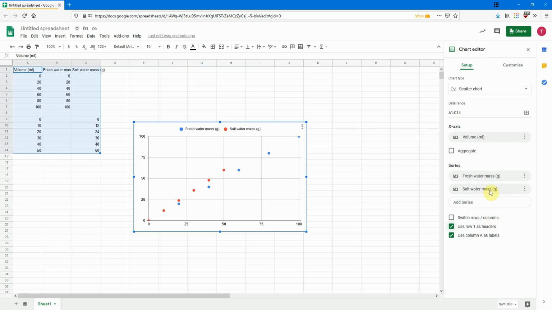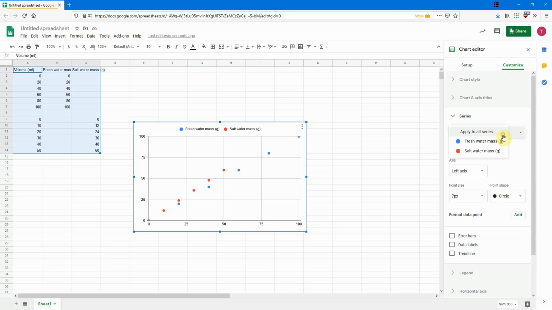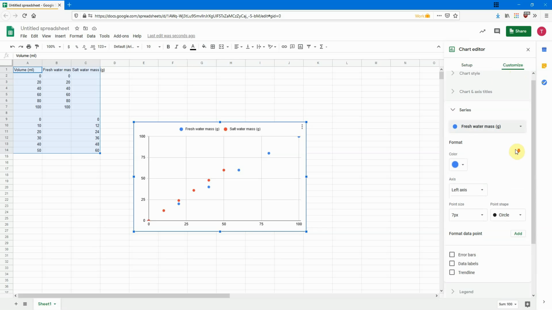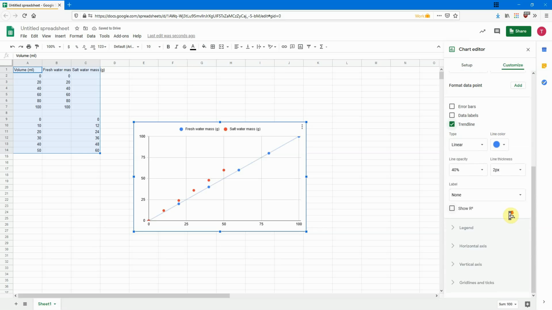We might want to add a trend line, so let's add a trend line to the freshwater data. So what we want to do is customize. We're going to customize one of the series, and it's going to be just the freshwater. We're going to add a trend line, and it's useful to see the equation. So we'll add a label and put use equation in there. So now we see the equation right there, and we can read off the slope and the y-intercept.